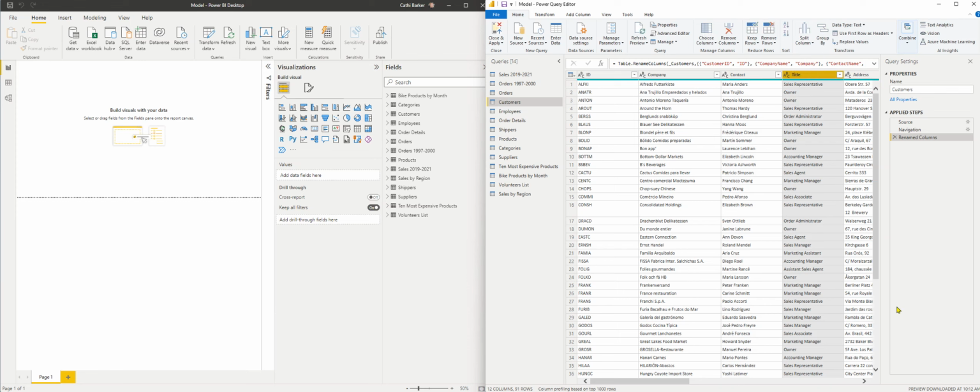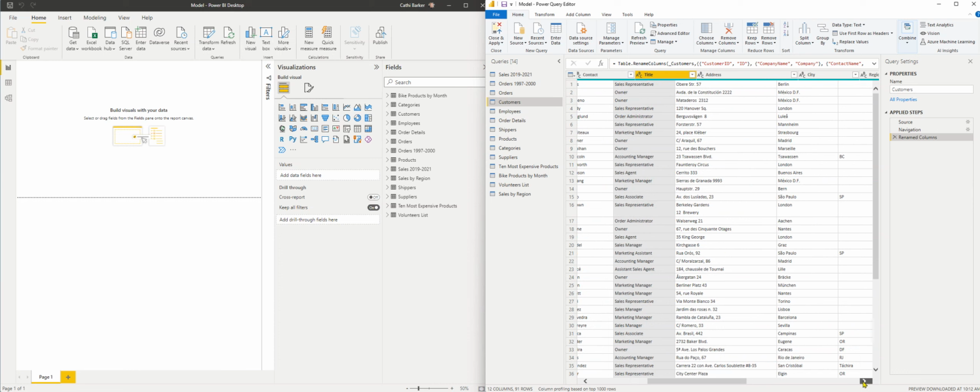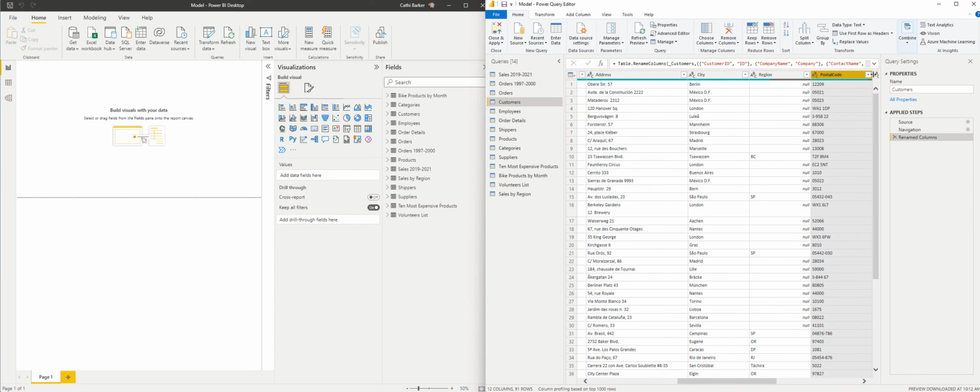And last one is postcode. So as I scroll to the right, I can see there's a column called postal code. I'll click it, press F2, and just call it postcode with a space in between.